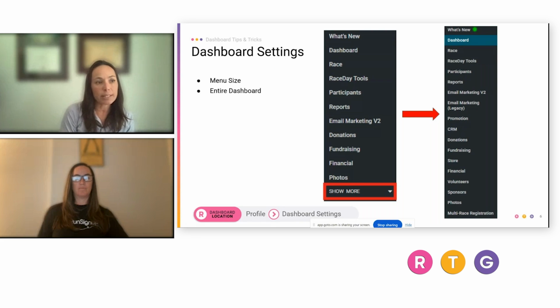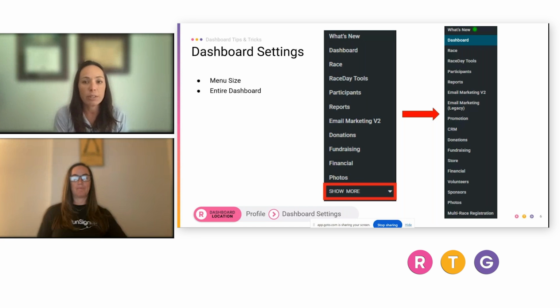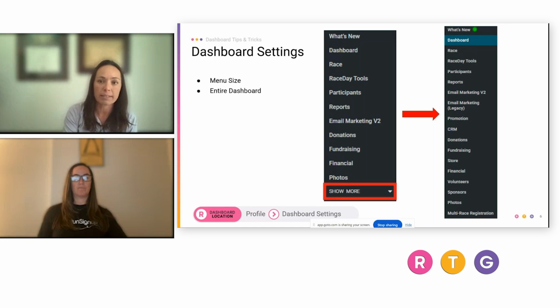Some tips and tricks for this: most of you will always see the Show More option with a limited menu, and you always have to click Show More to get all of it. You can actually expand that so when you log in, you will always see the entire menu, which is very nice. When you're in your dashboard, click on the profile picture or the person icon, then go to dashboard settings, and then simply click to always expand. Then you'll always see all of the dashboard menu items there on the left-hand side.